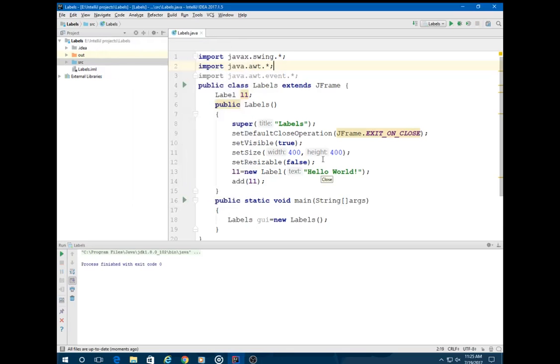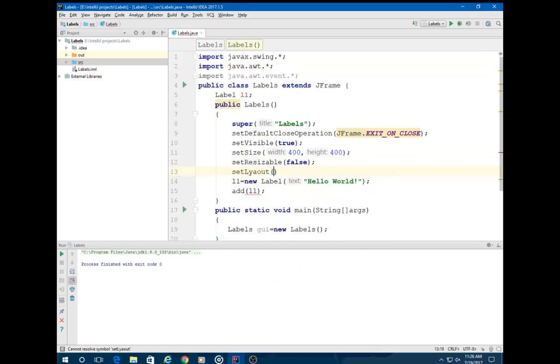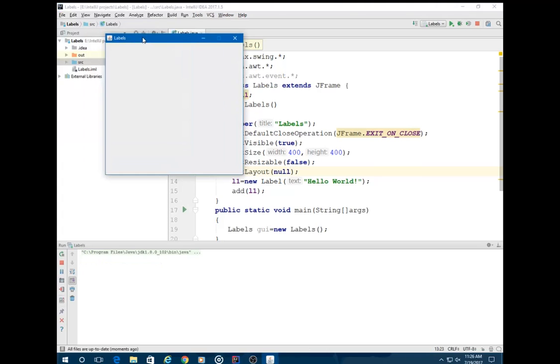Now we have certain layouts as well. You may have heard the term earlier. Layouts are just rules by which the user interface widgets are laid out on the window. So let's set a layout. For that, we have the setLayout method, which takes an object of a particular layout. In the first case, let's keep it as null. If we build this and run it, you can see that we do not have any labels because we set the layout to null.